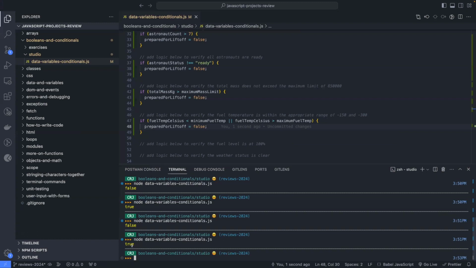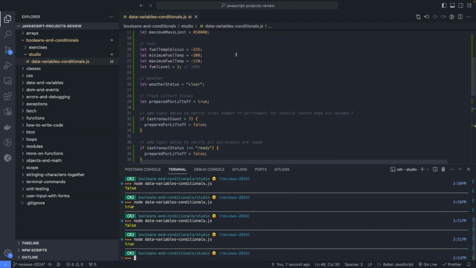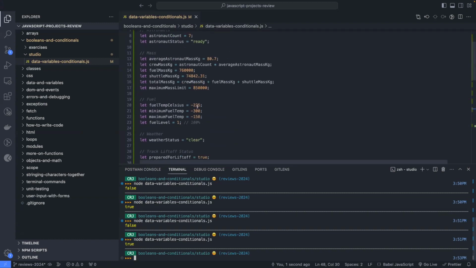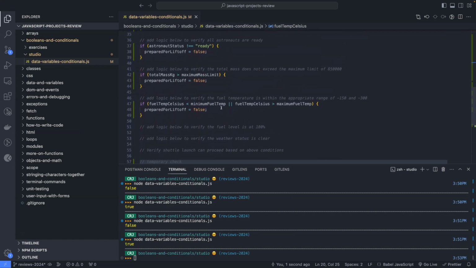We can see that right now, prepared for liftoff is true. What if I was to change it from negative 225 to negative 325? That should trigger it on the basis of this first one because now it is, in fact, less than the minimum. And so this should be false. And it is. We have false.